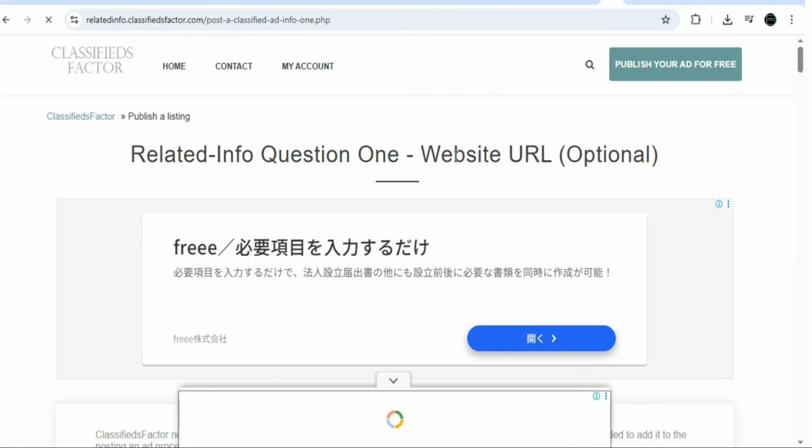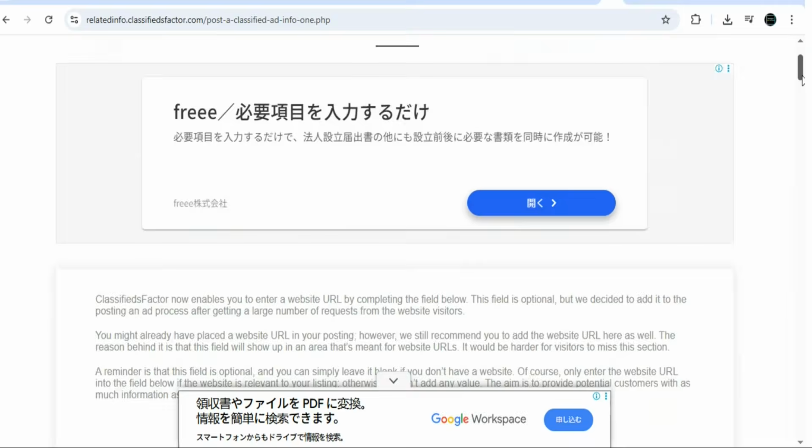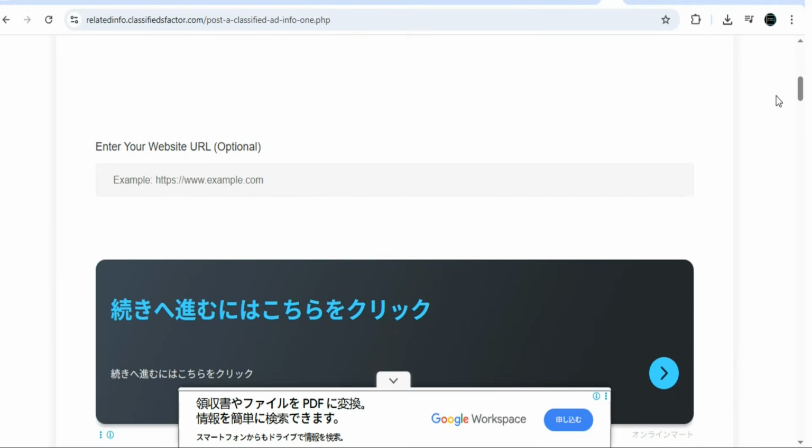You can see website URL. This is the most important part because this is where you have to enter your affiliate link. If your affiliate link is not included, when people see the product, they have nowhere to click and then purchase it so that you can make money. So this is the most important aspect.